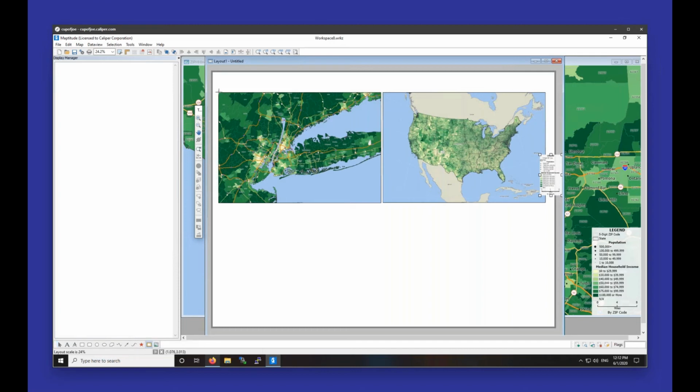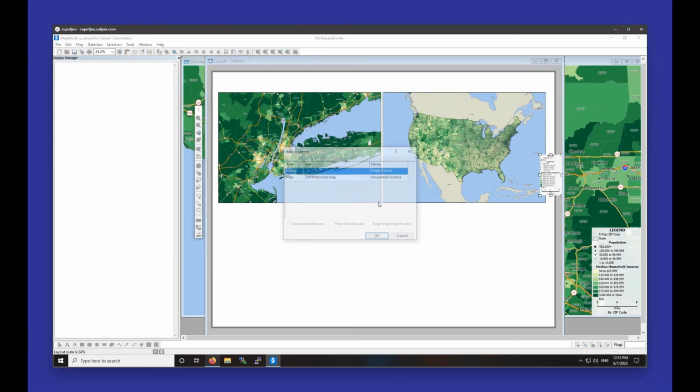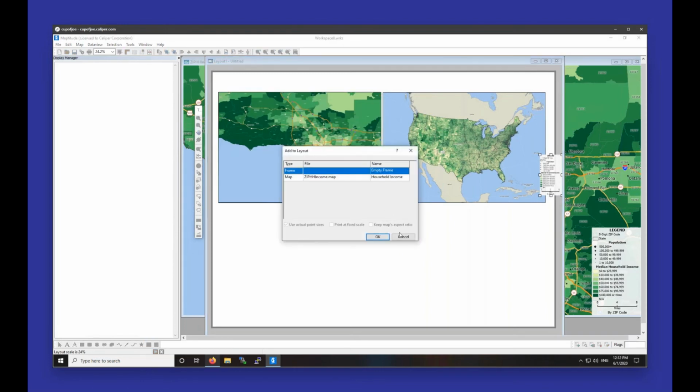If I want to make sure it's the exact same size as my other maps, I can actually draw it right on top of the New York map. And I can make sure that that sizing is exactly the same. And when I release it, it should be exactly the same size, which is nice.